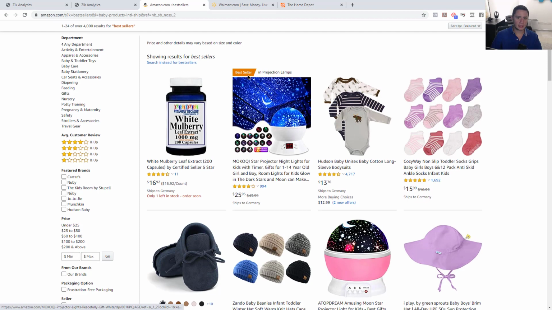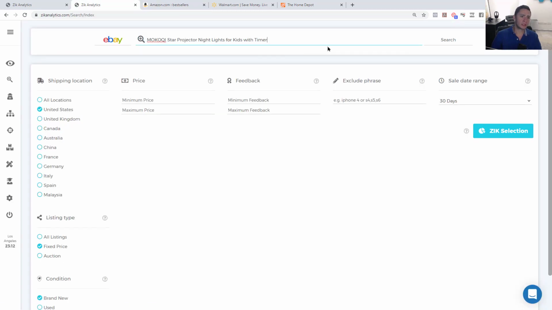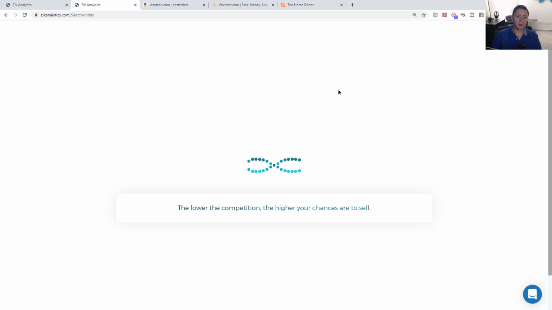So let's say this looks like a bestseller. I'll just copy the beginning of the title, because on Amazon, on Home Depot, on Walmart, there are long titles. You don't have to copy everything. You can copy just the beginning like this. Go back to the product research, paste it here, and smash the search button. Now we'll see if we're going to get results.